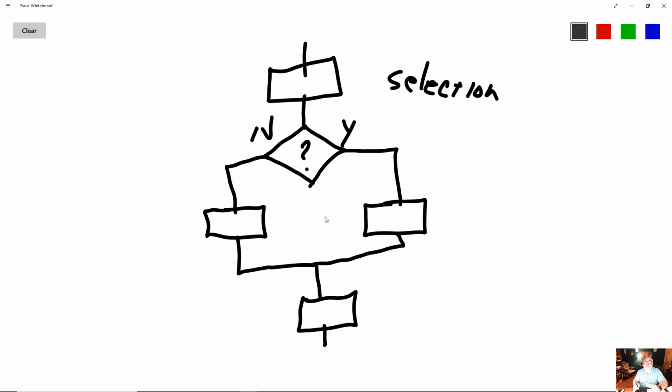If it's yes, you go this path. If it's no, it's this path. And then it comes back together and continues on. We can have multiple sequences in here. We could have another decision here if we needed it. It can go in any type of order. So this just gives you an idea of how the decision works.